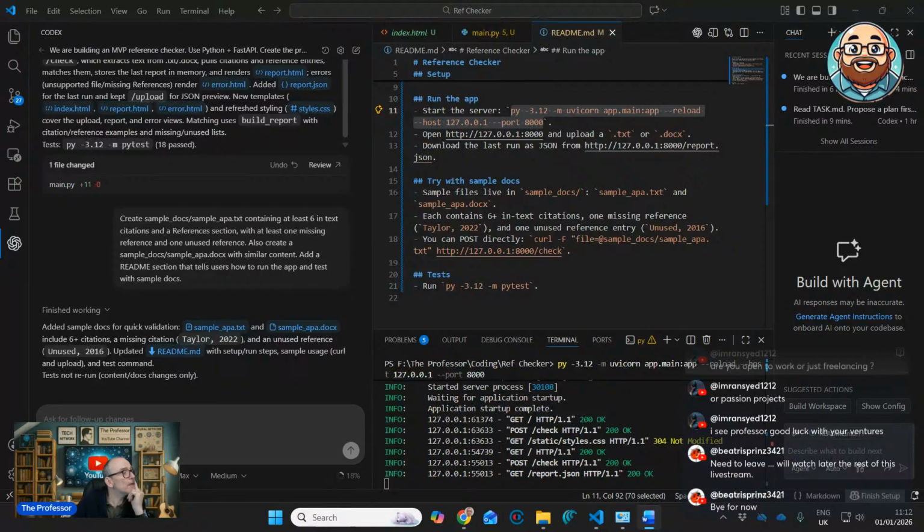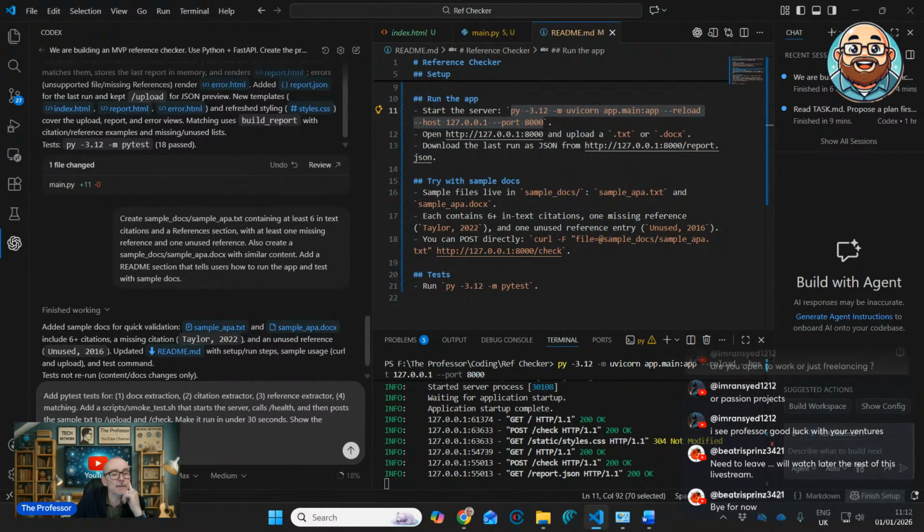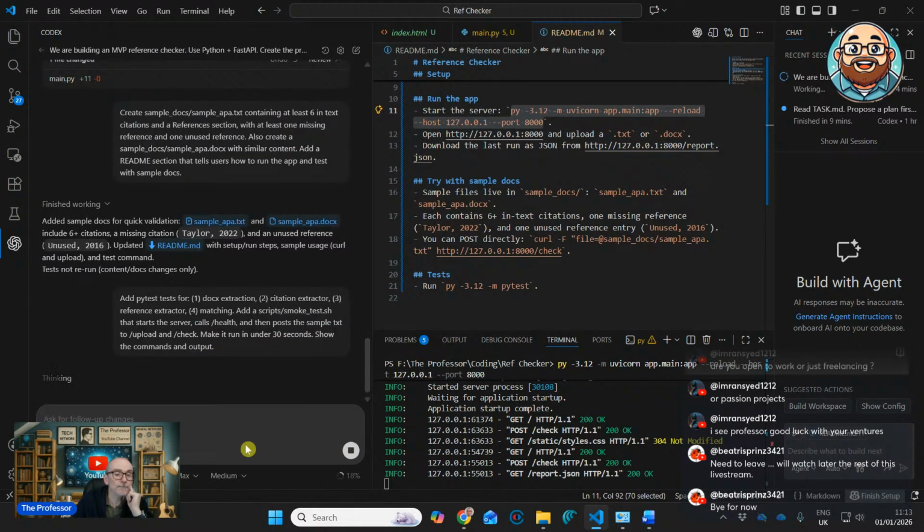So now we're going to add some tests in it for doc extraction, citation extractor, reference extractor. Add a script smoke test that starts the server, calls health posts, etc. Make it run in under 30 seconds, show the commands and the outputs. Let's add that.